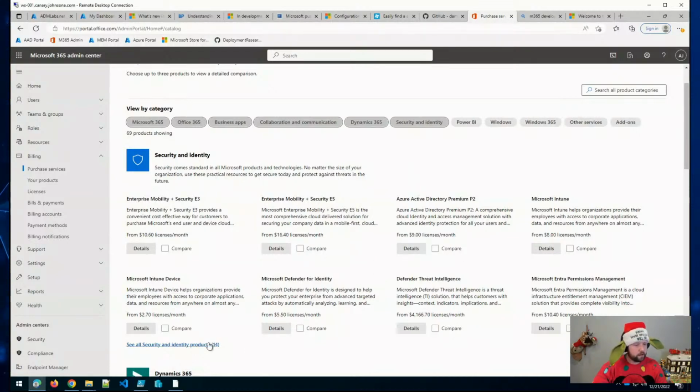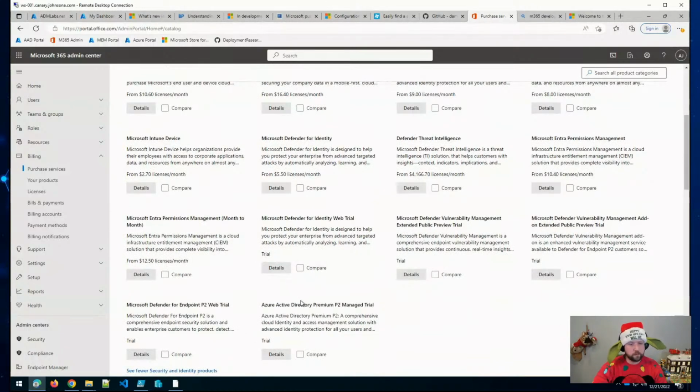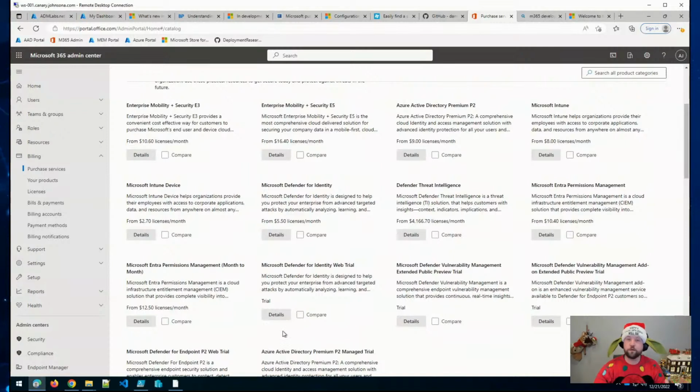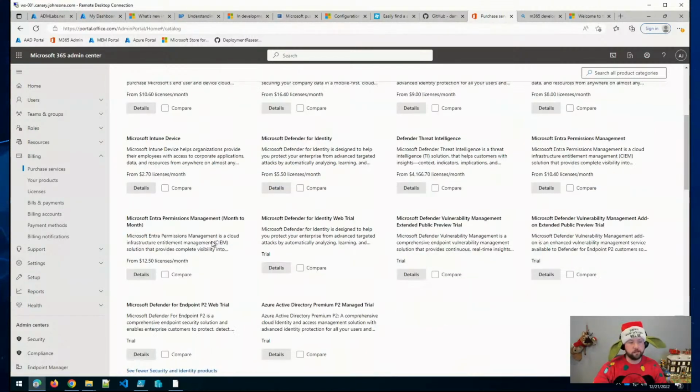The one thing I've noticed, unless it's popped up and I've missed it, is we don't have the ability to add Defender for Endpoint. You can add Defender for Endpoint trials, but I don't believe, or at least I haven't found a way. So if somebody does have a way, please share. I haven't found a way to add just, for example, 2 Defender for Endpoint licenses.